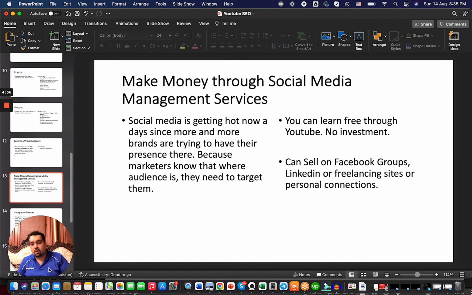And you can sell on Facebook groups, you can sell on LinkedIn, you can sell on freelancing sites, or you can use a personal connection with someone. Recently I got a client because I had a personal connection with that client, because the client knows that I'm in digital marketing services, and that is how I got the client straightforward. So you can get clients through personal connections as well. All you need is to be good at networking.